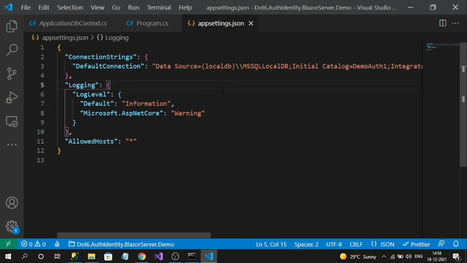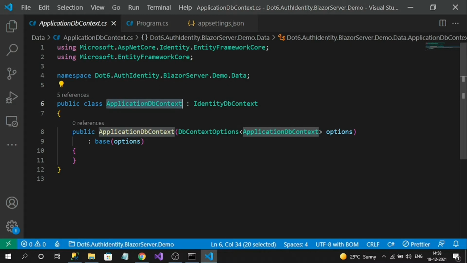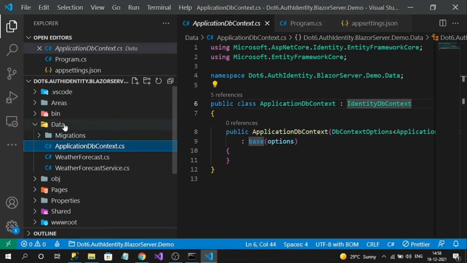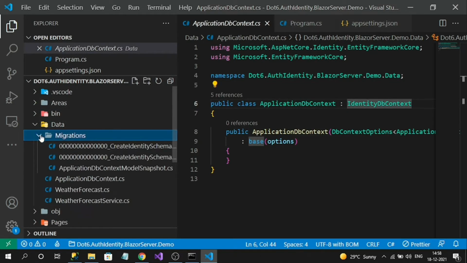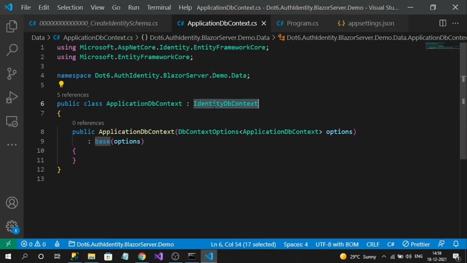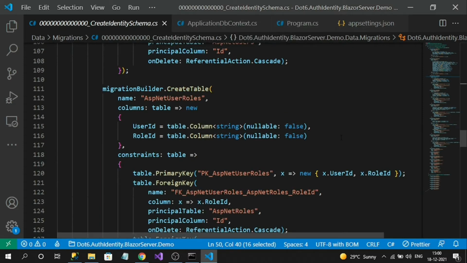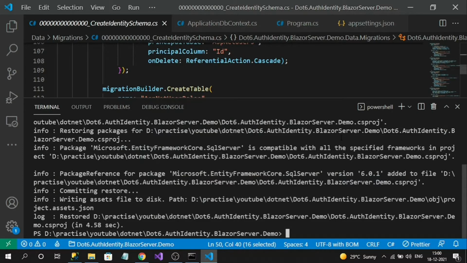Next we have to create the identity tables. To create the identity tables, based on this IdentityDbContext implementation, there are migration files. In Data, we can see the default Migrations folder. Based on this DbContext, the framework by default generates a migration schema that contains all our tables. Since we already have the migration file, the only thing we have to do is update the database.